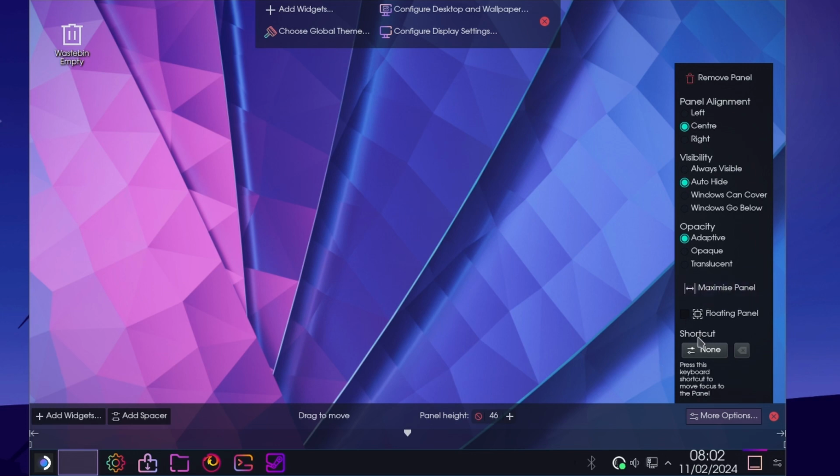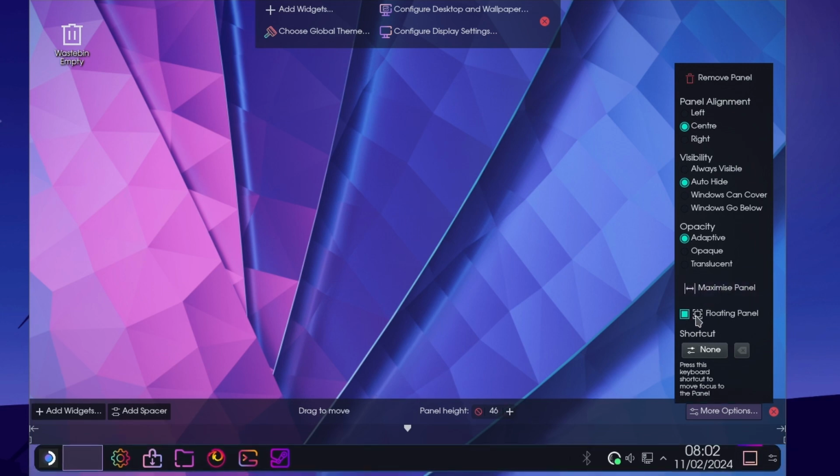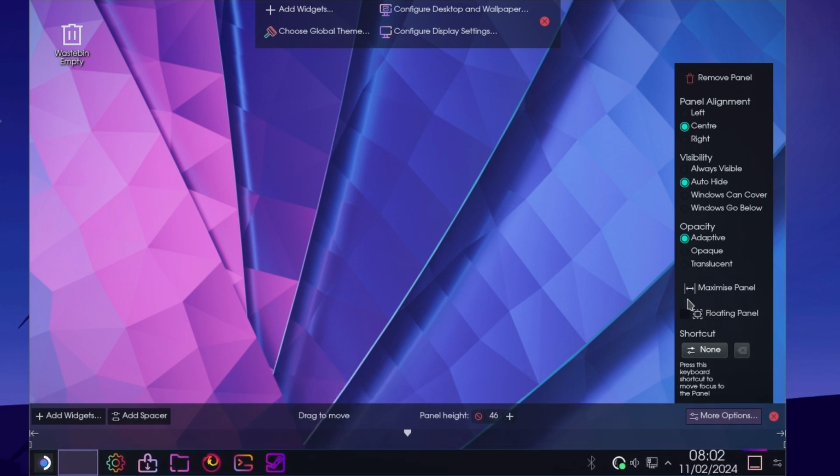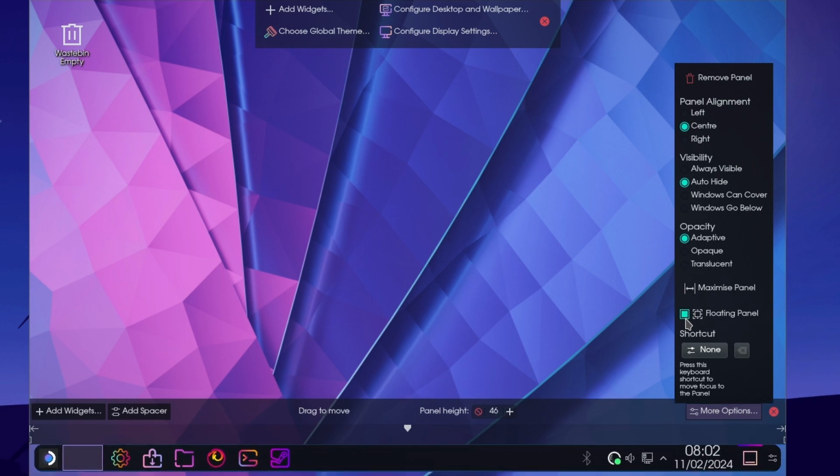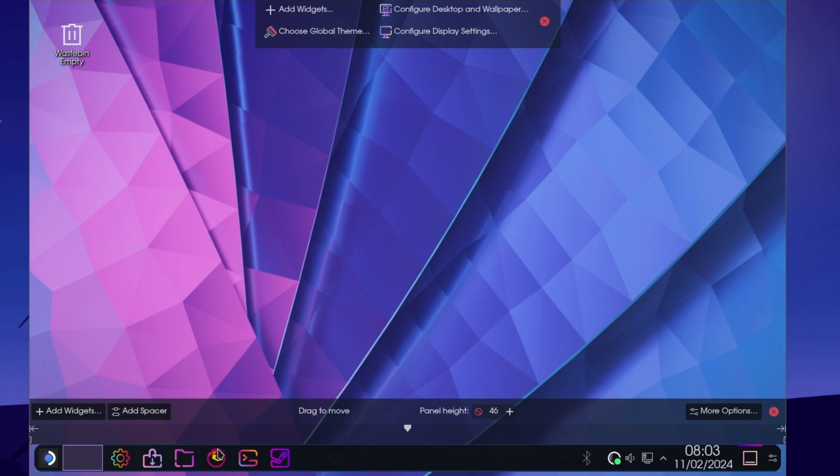And then here where it says floating panel, I'm going to tick that because I like my panel floating. As you can see, it looks a little bit different now. It looks like it's floating up. If you don't want it floating, you don't have to have it floating. You can just have it maximized all the time. But I like it floating, so I'm going to click on floating. And that's about it.